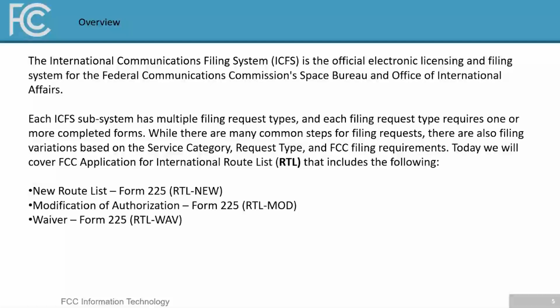Today, we will cover FCC applications for the International Route List, RTL, that includes the following: the new route list form, 225 RTL new, the modification of authorization form, 225 RTL mod, and the waiver form, 225 RTL waive.